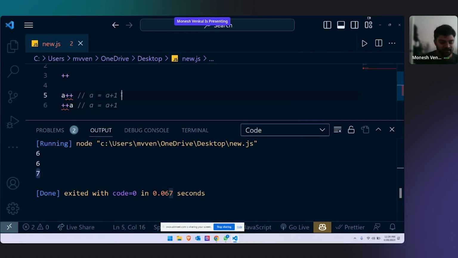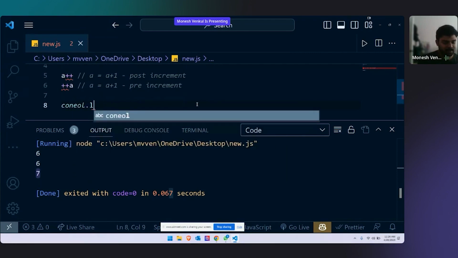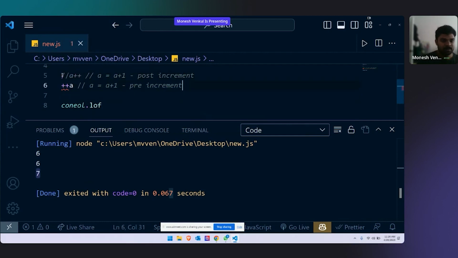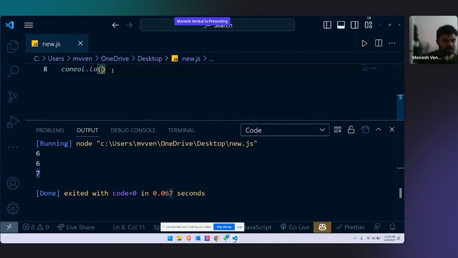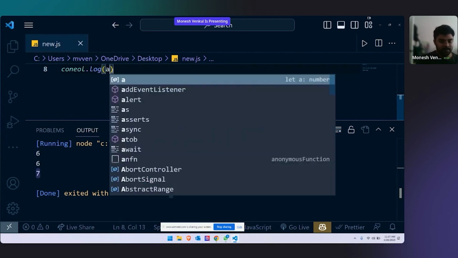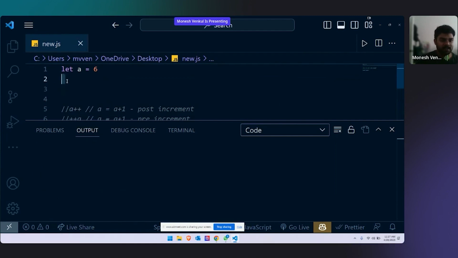a++ is called post-increment. And ++a is called pre-increment. Post-increment and pre-increment. In post-increment, what happens is, if you do console.log, let's put it here also. If you write console.log a++, your output will be still 6. Your output will be still 6 only.